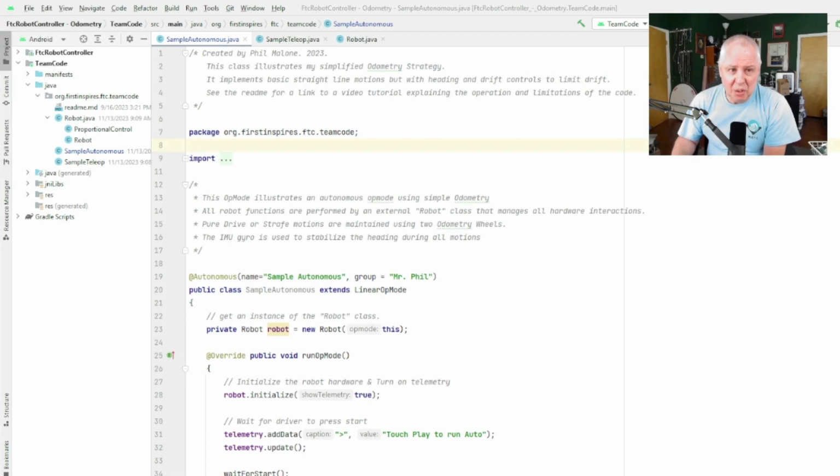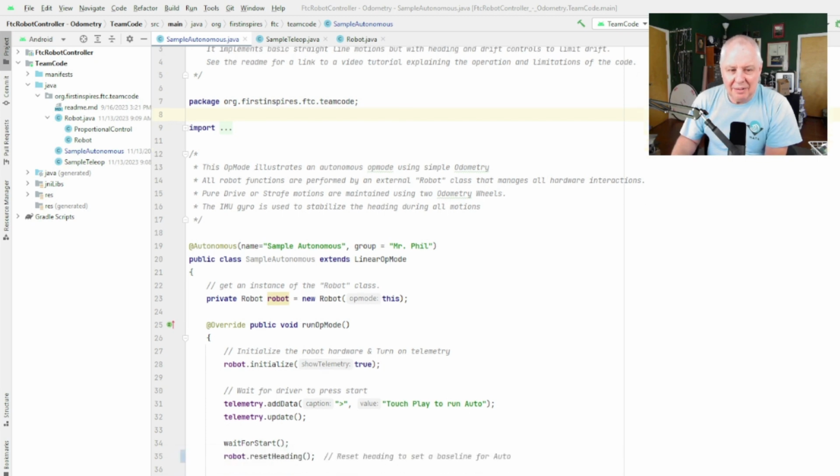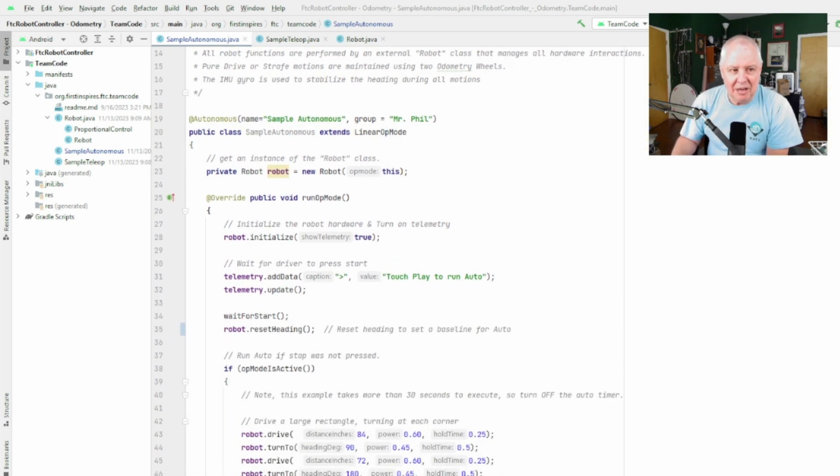So to show what an autonomous op mode would look like if all it was doing was driving, which is what this is all about, we have a sample here in front of me. It's the sample autonomous. It has the usual stuff at the beginning, but then the first thing it does is create a robot object, basically instantiating an instance of the robot class. This is its first line here. So now everything you want to do in terms of driving can be done using the robot class.